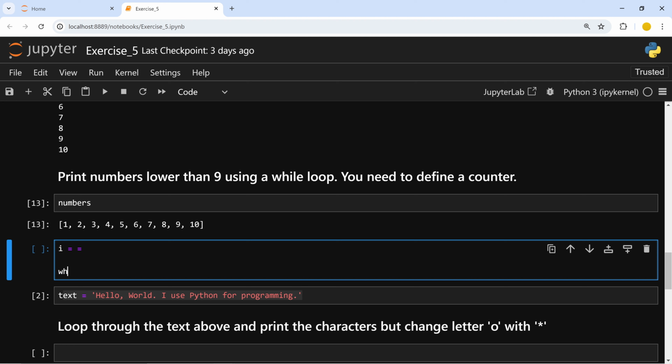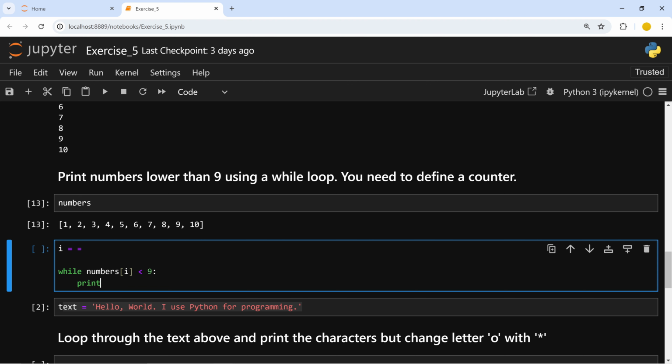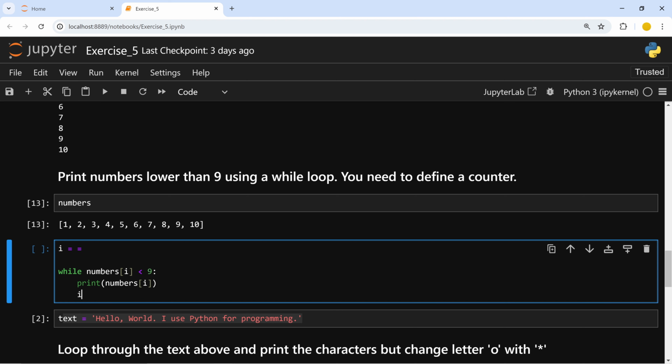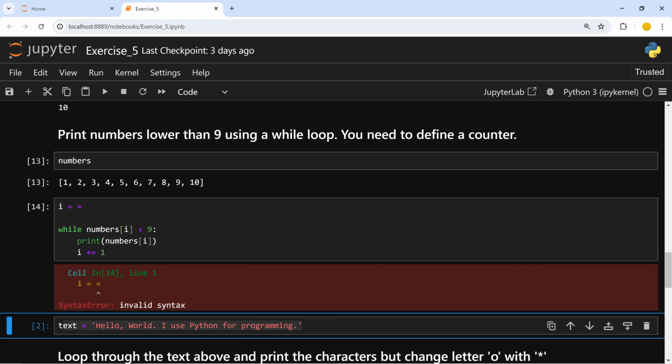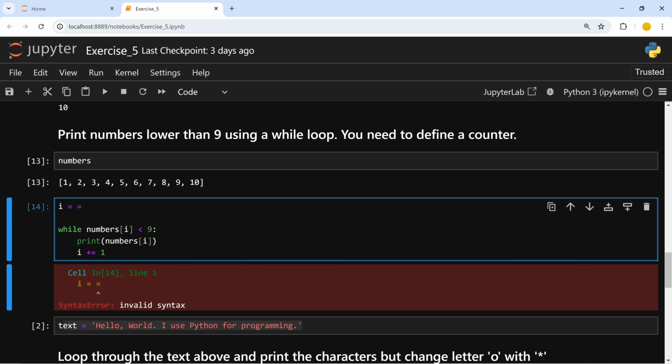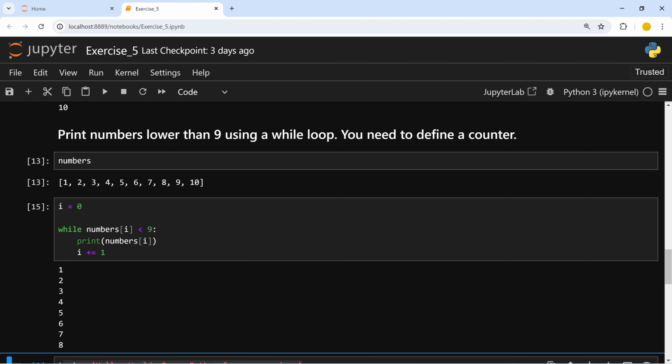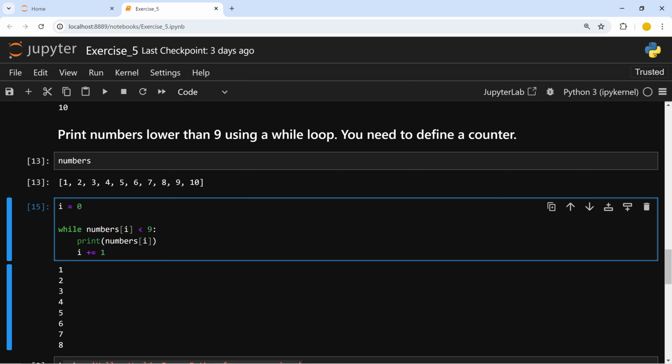Okay, now I'm going to start a while loop. While numbers at index i is smaller than 9, okay, less than 9, I'm going to print numbers at index i, and after that I'm going to increase i by 1 to get to the next index. Okay, let's run this. What is wrong in my syntax? I wrote equal to here, this will be of course 0. Okay, let's run this one more time. And we will get the numbers until 9.